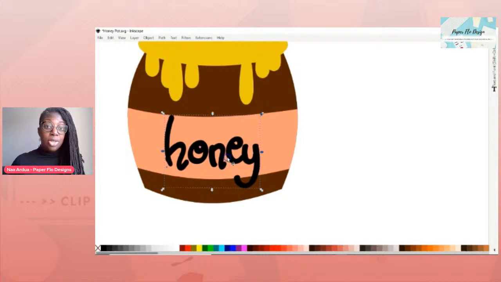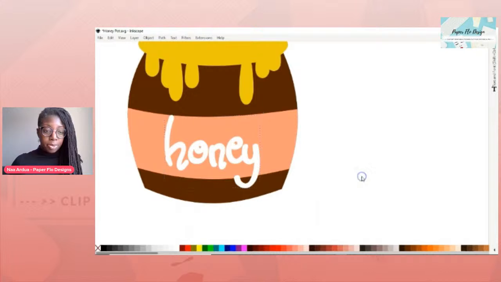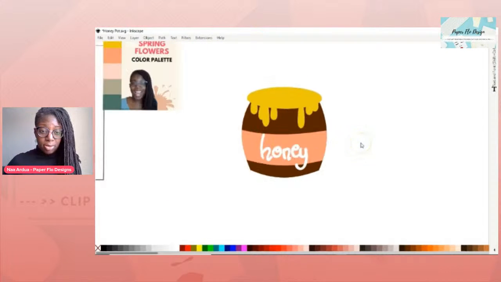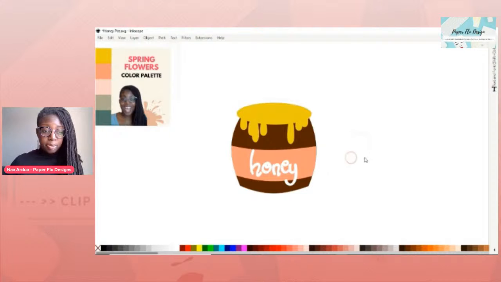Again, if I wanted to center this perfectly, I could use the alignment function, but I'm not going to do that. Sometimes I do, sometimes I don't. It just depends on my mood. Just change the color to white. I think that looks nicer that way than the black. And that is our honey pot that we drew together in Inkscape.